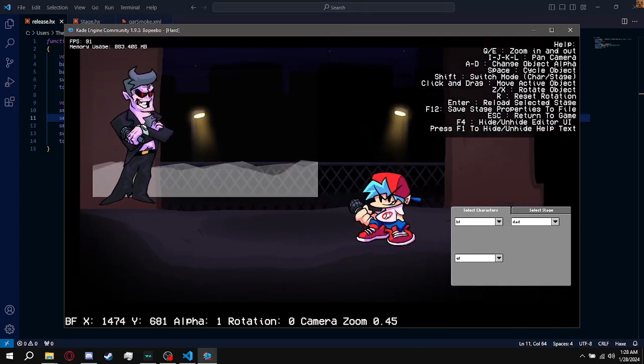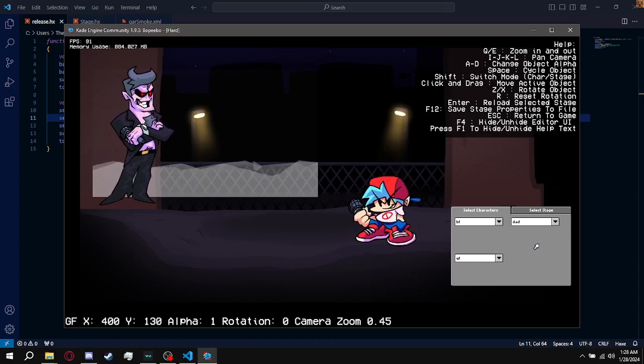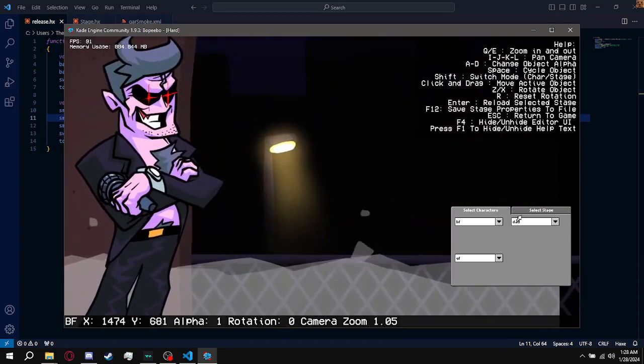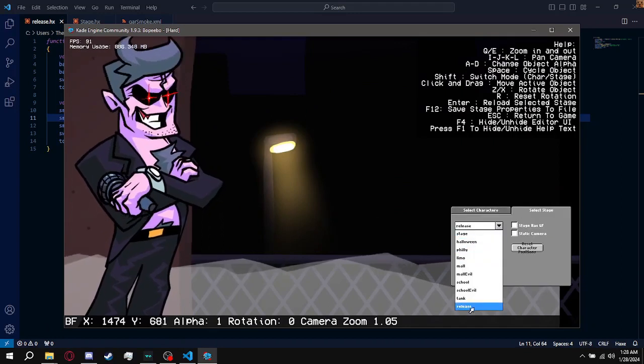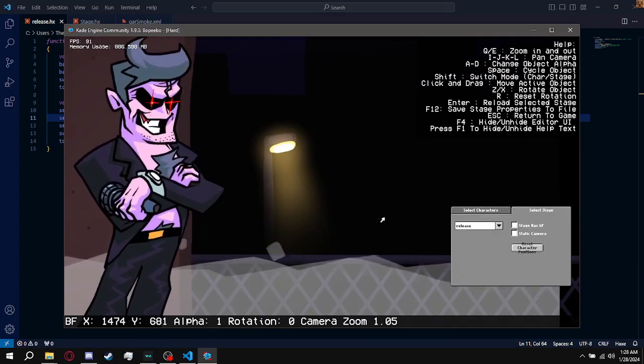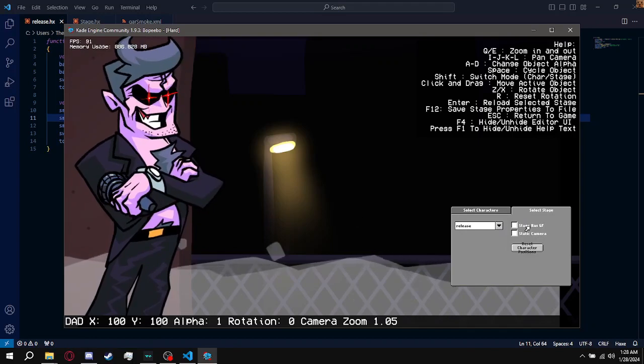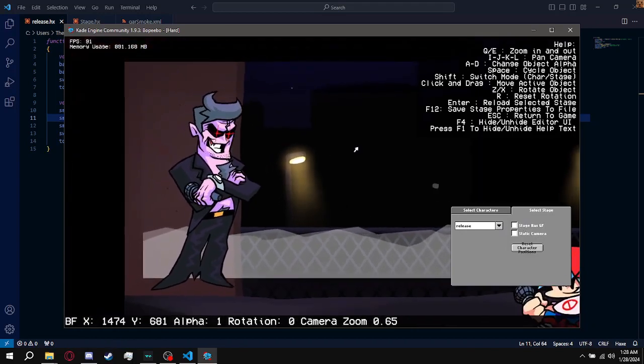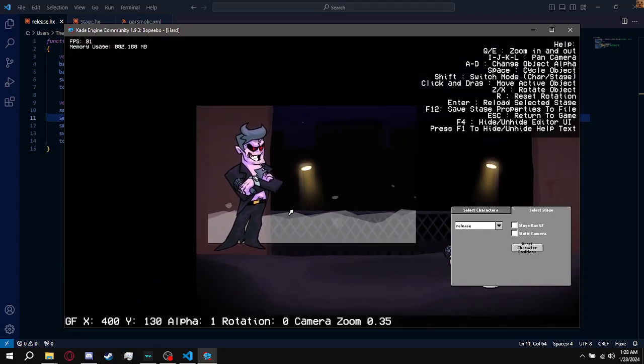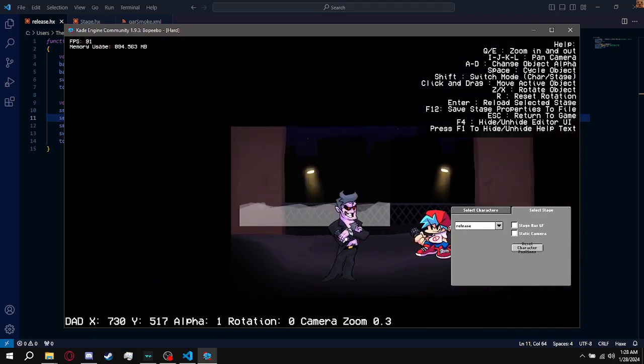So we move player, and I don't know why she's still there. If we reload again, it should fix. No? Okay, whatever. Don't mess with GF. She's not there when we move the opponent.